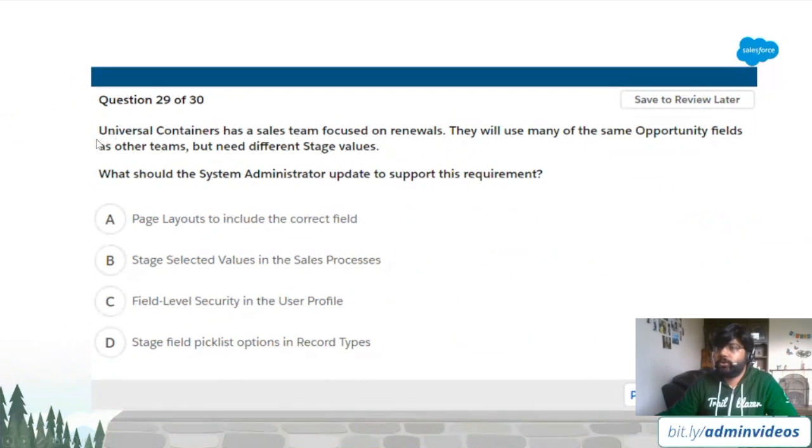Next question. Universal Containers has a sales team focused on renewals. They will use many of the same opportunity fields as other teams, but different stage values, right? So renewals is a different type of opportunity, and they are using the same fields. So, a different type of opportunity. Again, in my mind, record types, different fields, and different stage values, right? So now how to implement this?